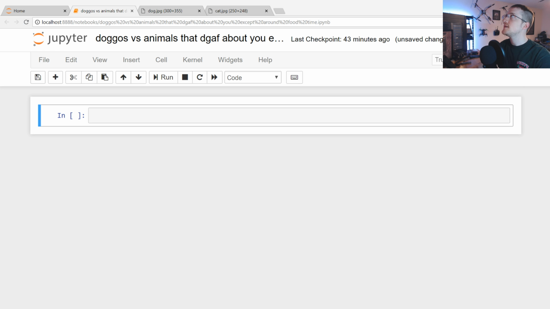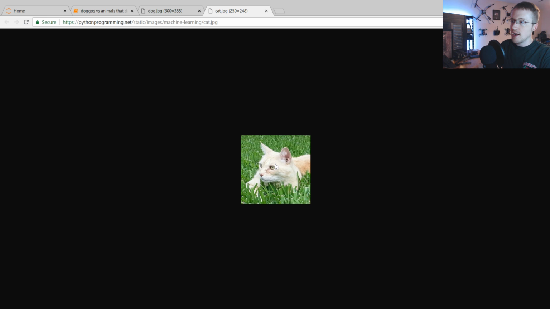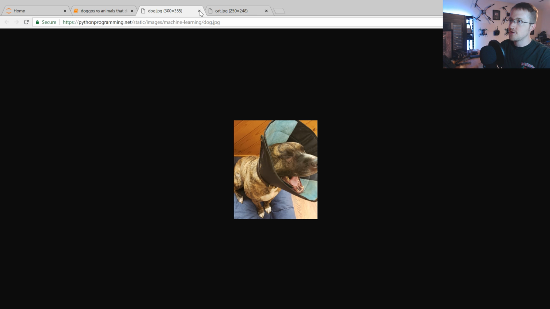So what I've done is, somewhere... oh, it's right here. Okay, I've got some outside photos. So this is a photo of my dog with the cone of shame. He's got some staples on his face. And then I've also got a cat here. So these are two images.